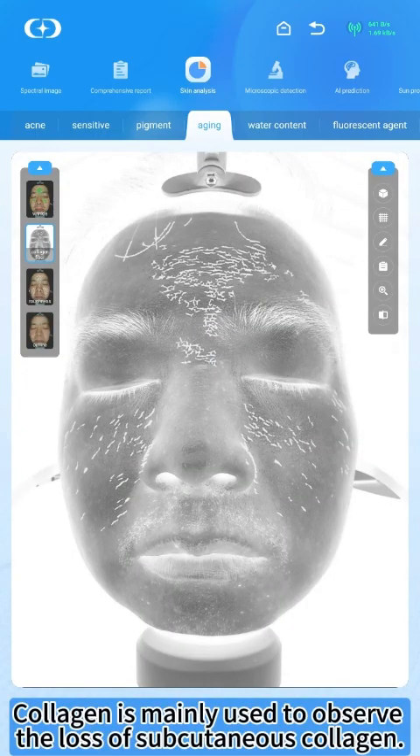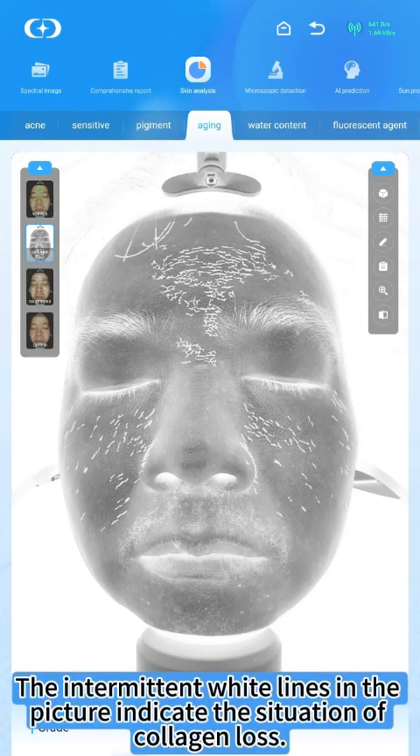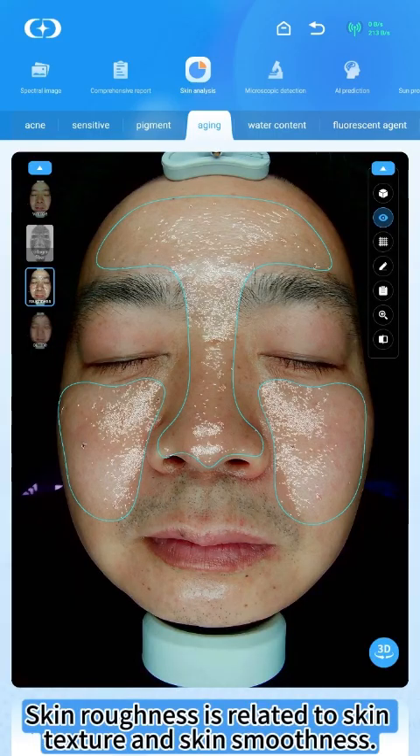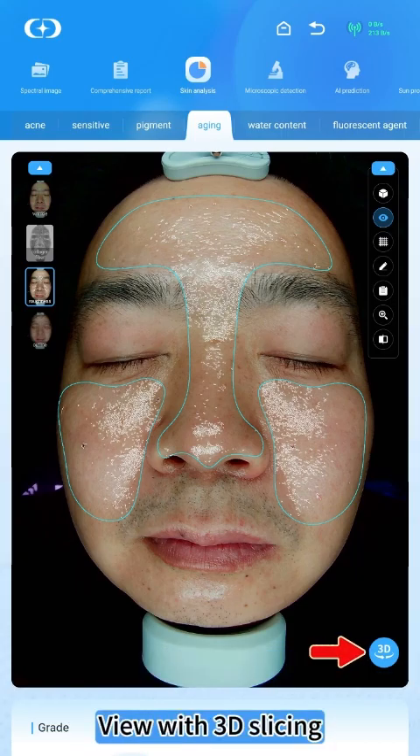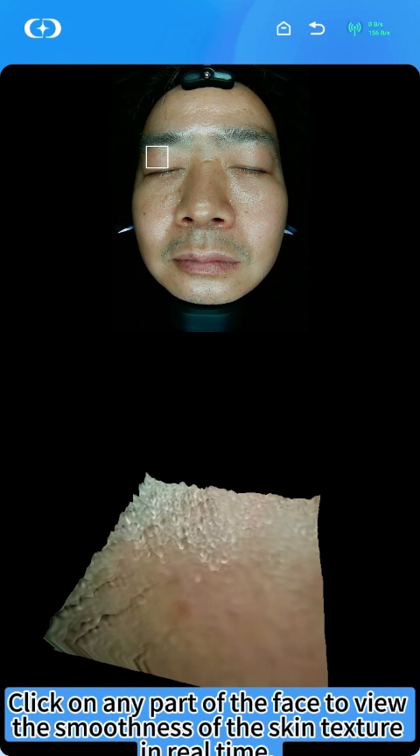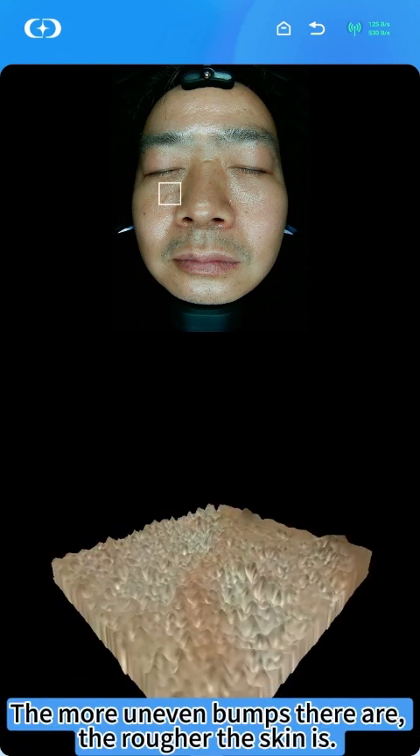Collagen is mainly used to observe the loss of subcutaneous collagen. The intermittent white lines in the picture indicate the situation of collagen loss. Skin roughness is related to skin texture and skin smoothness. Pockmarks, enlarged pores, thickened cuticles, and wrinkles all belong to the category of skin roughness. View with anti-slicing. Click on any part of the face to view the smoothness of the skin texture in real time. The more uneven bumps there are, the rougher the skin is.